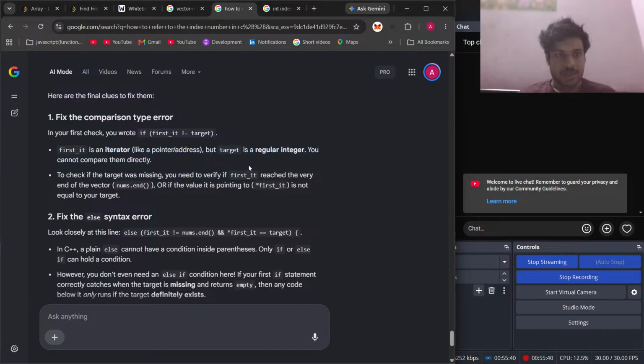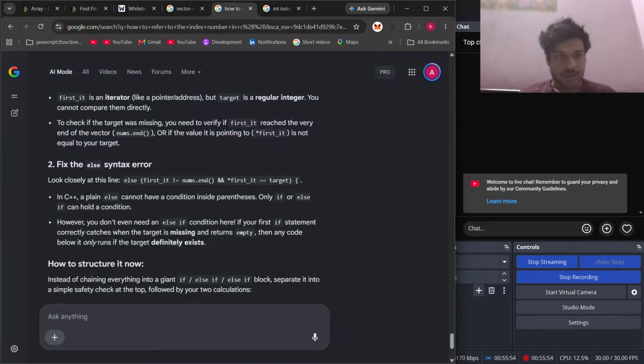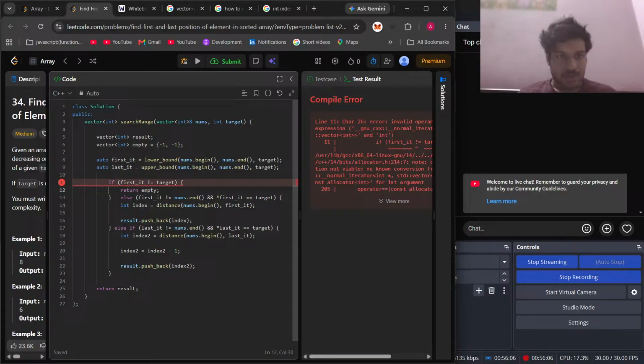You cannot compare them indirectly. To check if target was missing, you need to verify if first reached the very end of the vector, or if the value pointing to first is not equal to the target. Okay. Plain else cannot have condition inside parentheses. Okay, that is fine. That can be fixed. Else if.